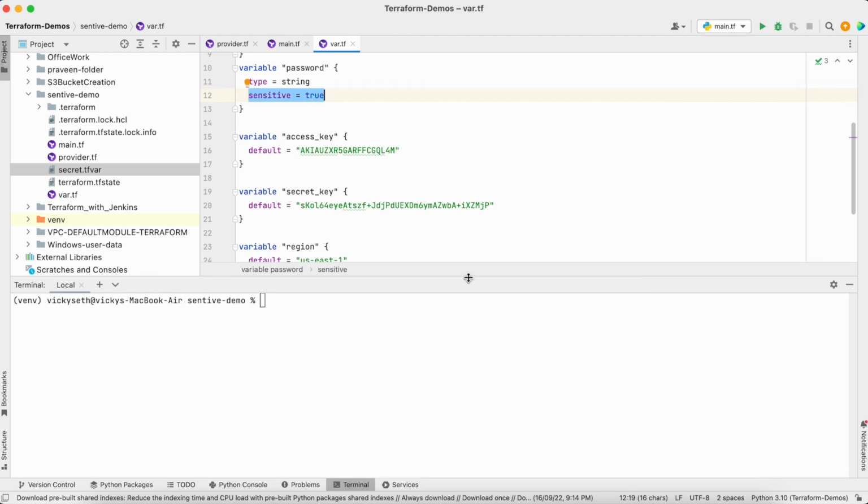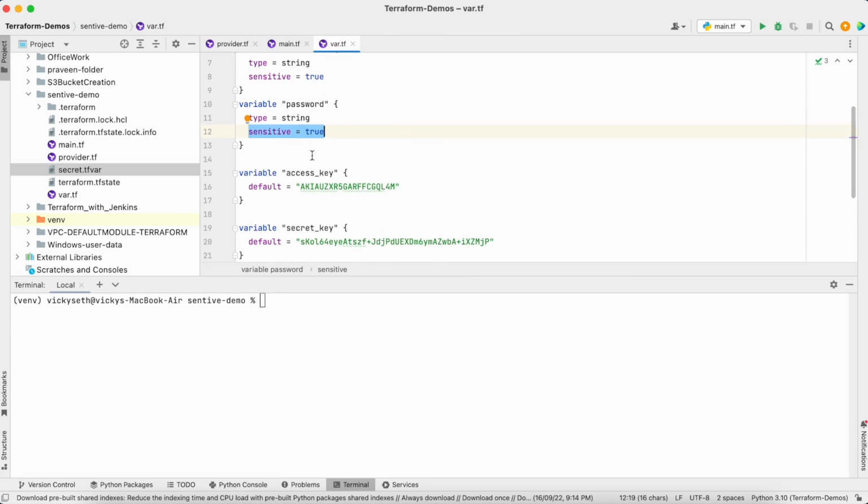I hope you like this video and understand what exactly this sensitive function is and how to use this sensitive function in the Terraform.